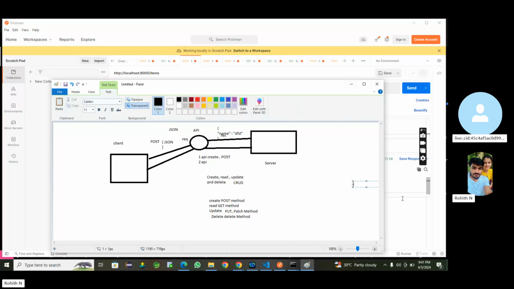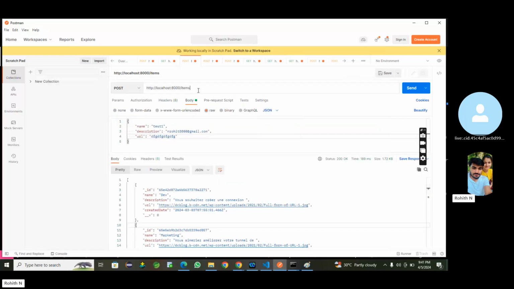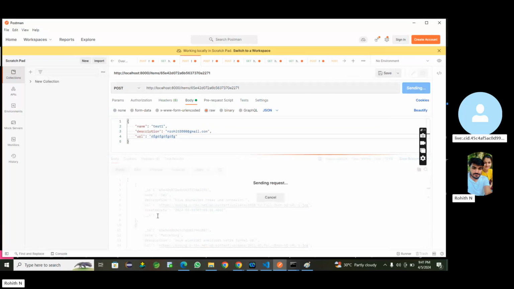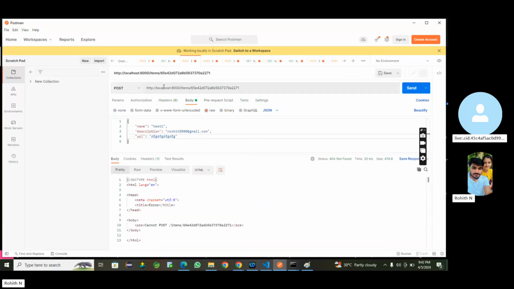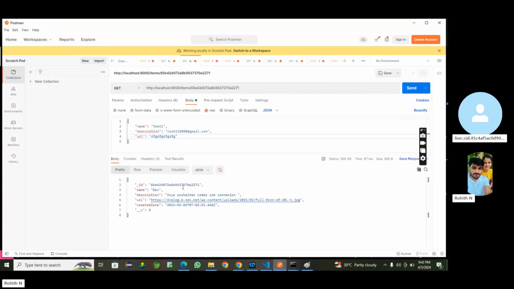Here is how it works: from the request, we are passing an ID. Get by ID, we are getting it here. See, get by ID is there, right? So the ID is there. In a similar way, the delete API works.